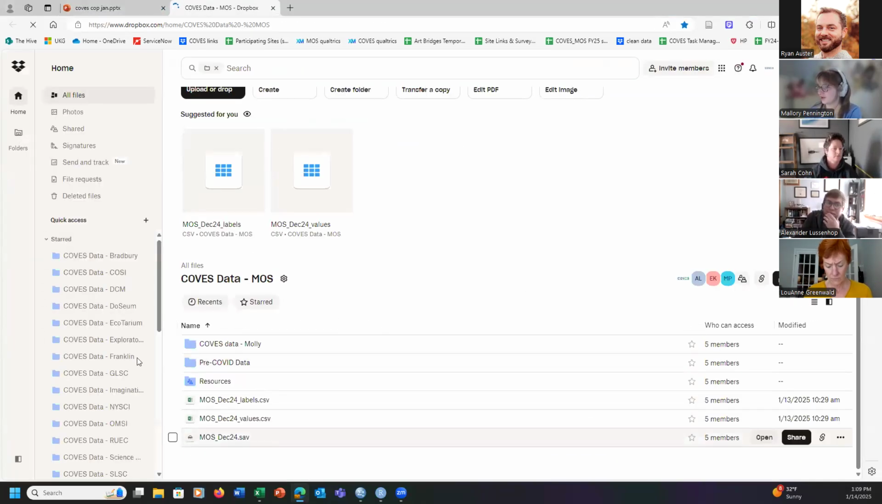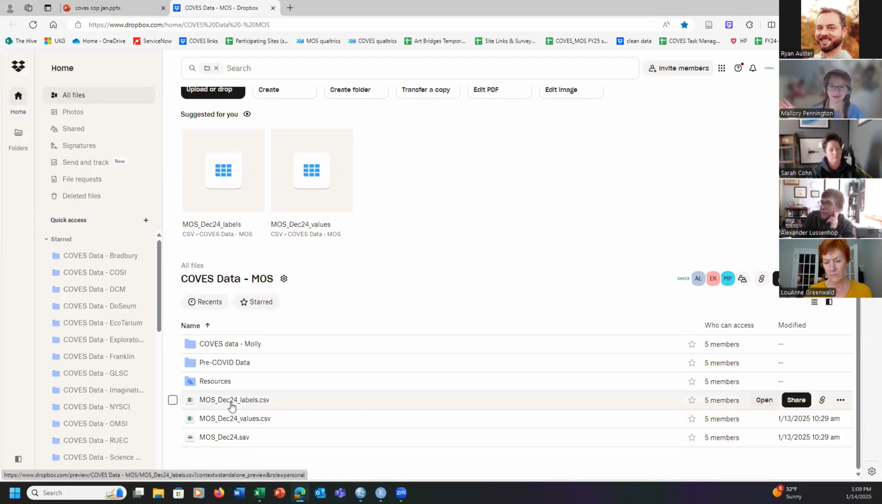This is ours here for the Museum of Science. It'll have a couple of different files in it. What's important to note is that it's got a month and a year in the title. These say December 2024. That means this set of data files includes all of the COVES data that the Museum of Science has collected from the beginning of their COVES participation to December 2024, the last month inclusive in those files. So it's a little confusing.